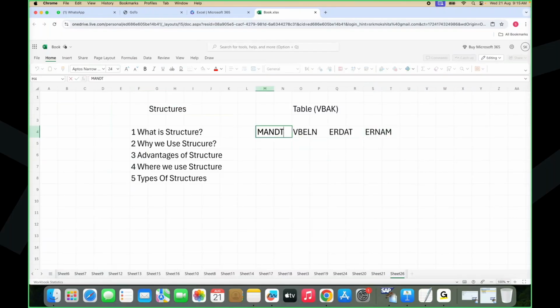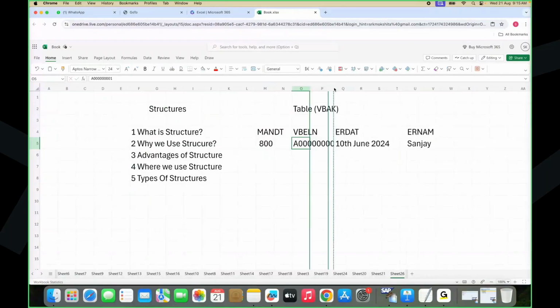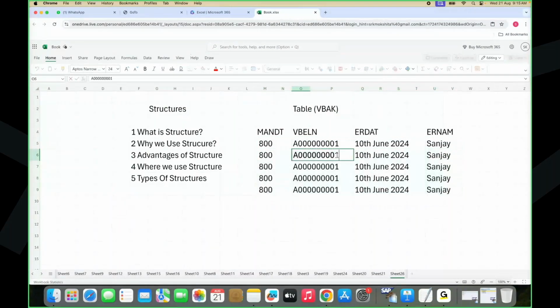One more field is there, MANDT, which is the client field. 800, let's say a sales order number of 10 digits, and ERDAT, 10th June 2024, and ERNAM, who created, Sanjay. Like this, we do have multiple records inside a table, not a single record, with different sales orders.